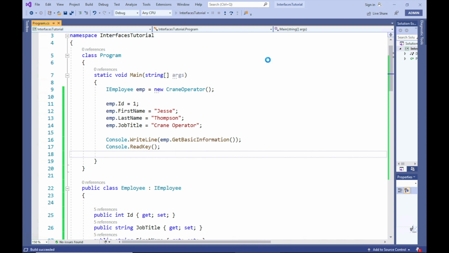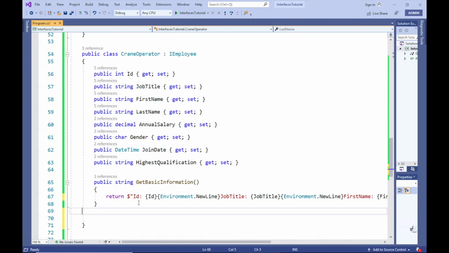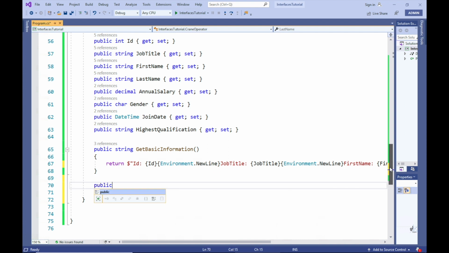So let's run the code. And this is an expected result. So let's say we want to extend the crane operator class by adding a new method. This public method returns an integer and accepts no parameters.